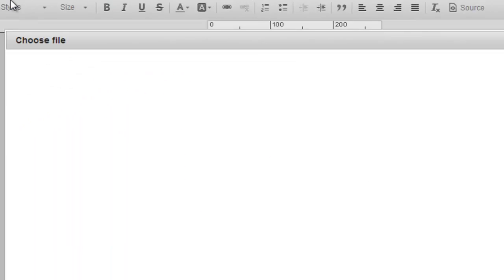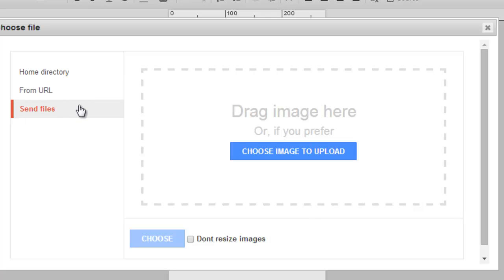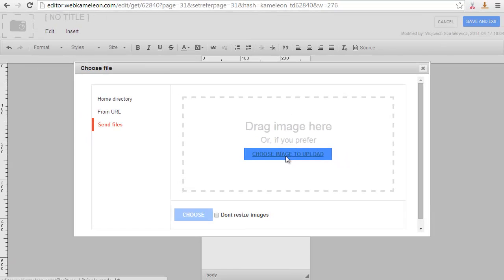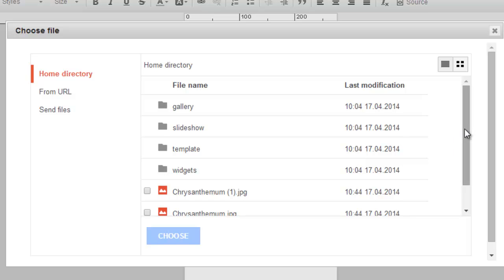To do this, click Send Files and then choose Image to Upload. Select your new logo and confirm the upload. Click in the top right icon of the window to see the thumbnails. Select your new logo, then click Choose.